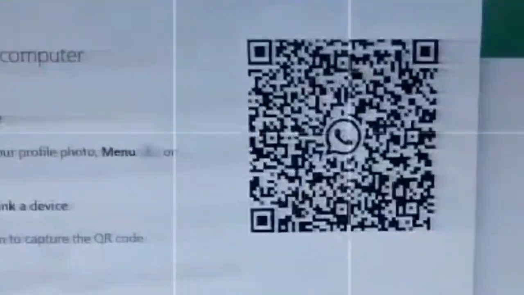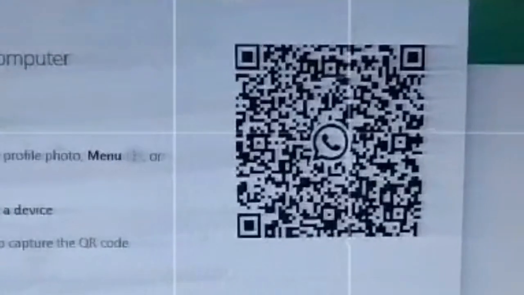Okay, I go to the PC and its search bar. I search for WhatsApp Web for PC. Okay, then you click the first link. Then this appears. So this barcode appears here.